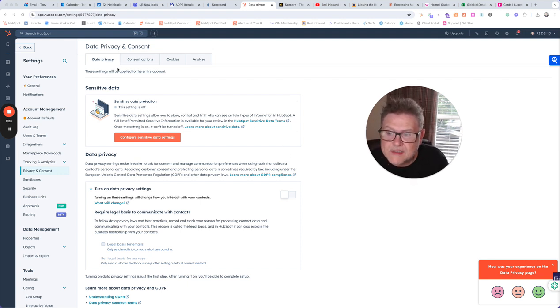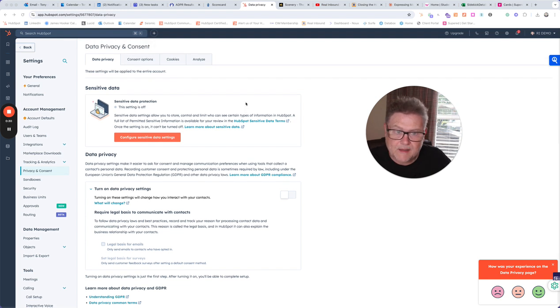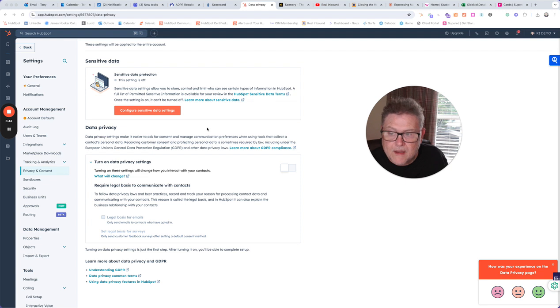So first tab is data privacy, and what we're going to do here is, if we are holding sensitive data in HubSpot, and that'll be information about things like bank account details or even highly sensitive data like health conditions, then you need to configure that data set in here in HubSpot. Otherwise, when it comes to standard data privacy, so GDPR in the UK and the EU, you can switch on your data privacy settings here.